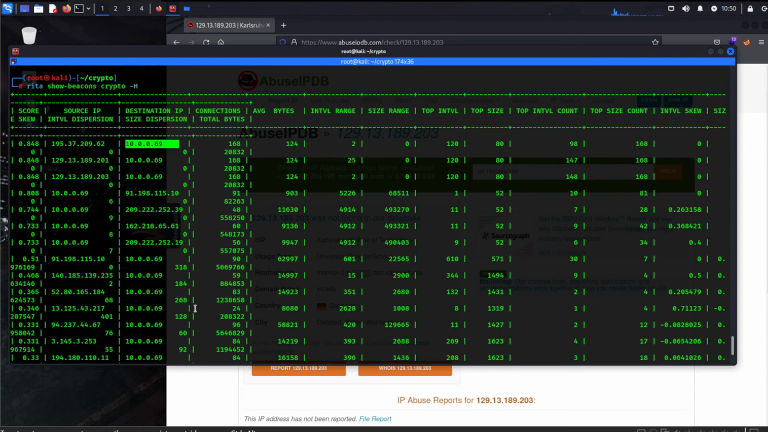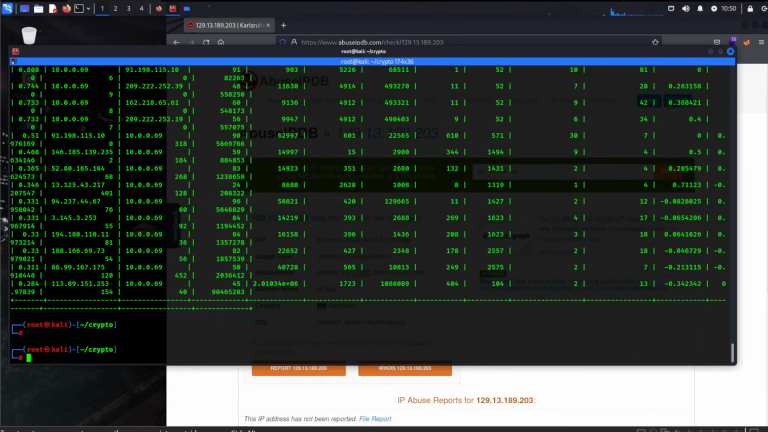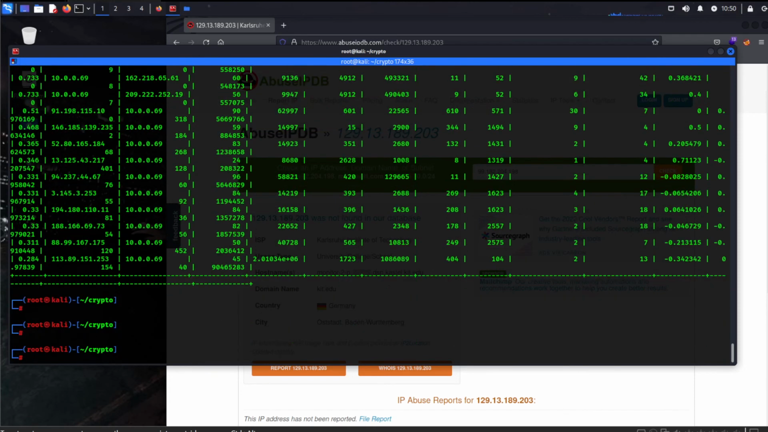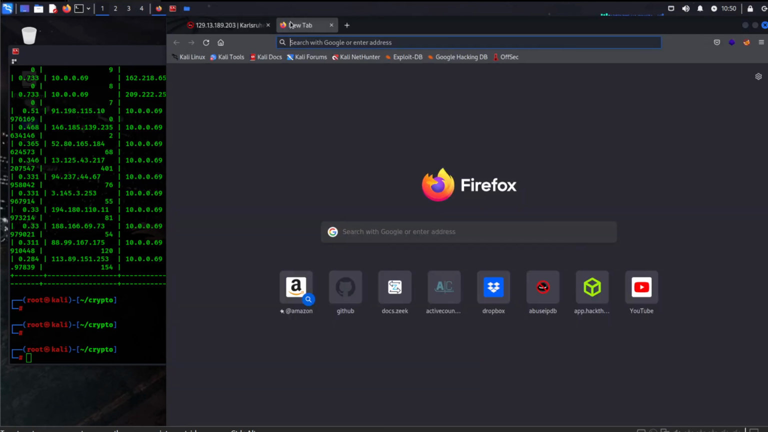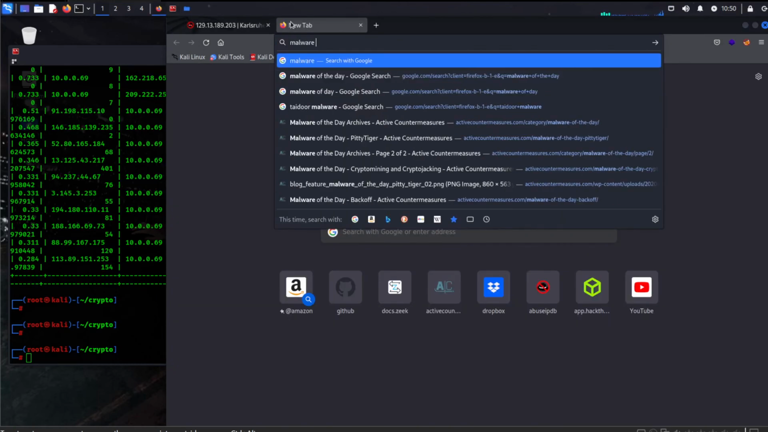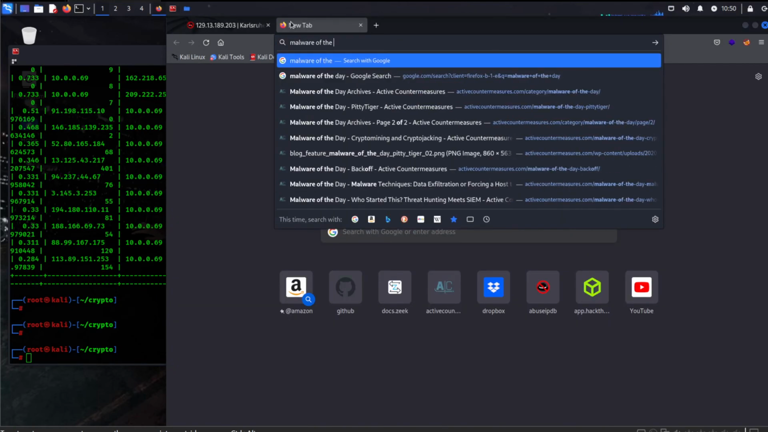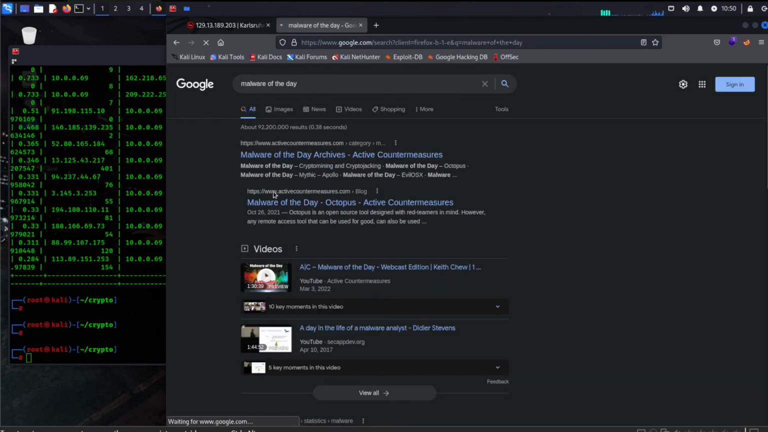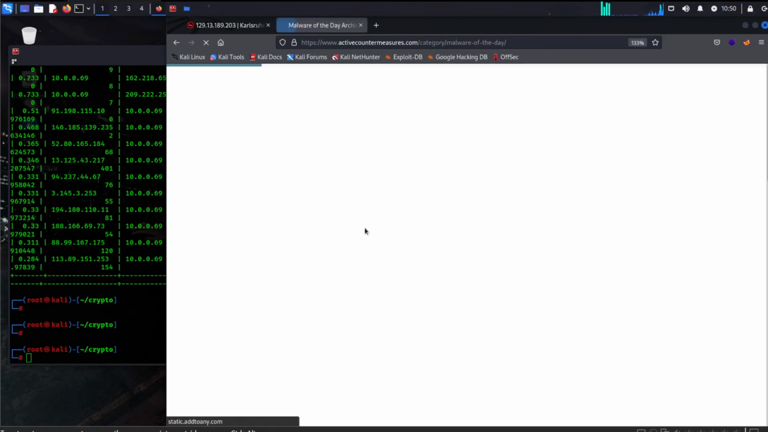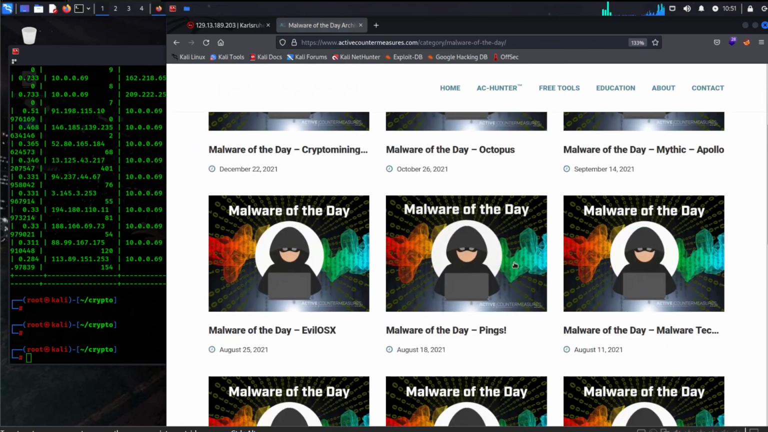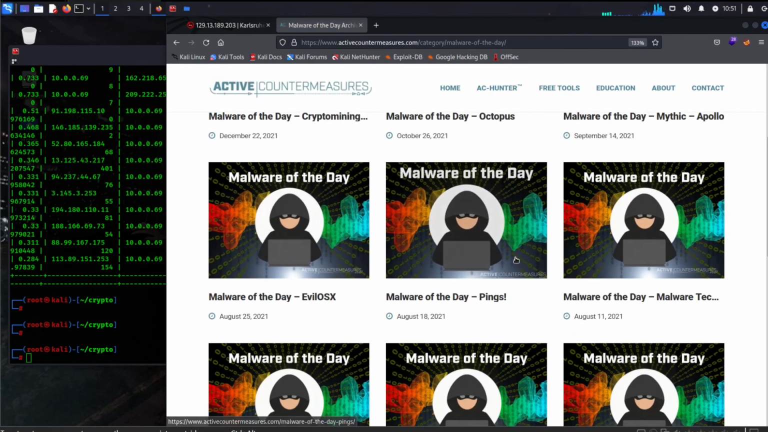So that's how you use RITA with Zeek-Cut to threat hunt. Definitely play around with these PCAPs and malware of the day. Play around with these and really just dig through them, practice with the commands.